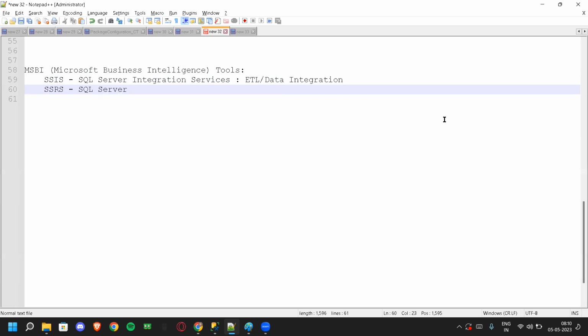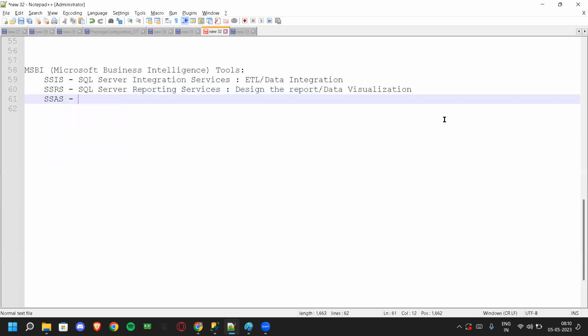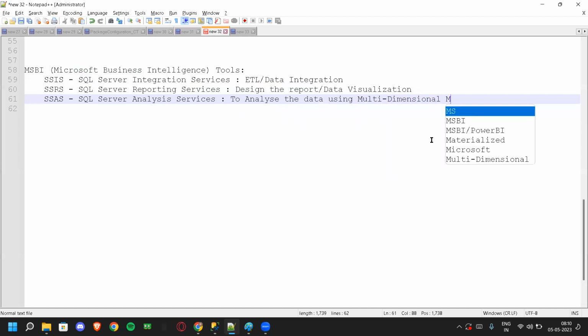SQL Server Reporting Services. The main purpose of this one is to design the reports, or simply data visualization. And SSAS is SQL Server Analysis Services. The main motto of this one is to analyze the data, using a multi-dimensional model or a tabular model. We are going to discuss both of them. These two are different ways of presenting the data in SSAS.